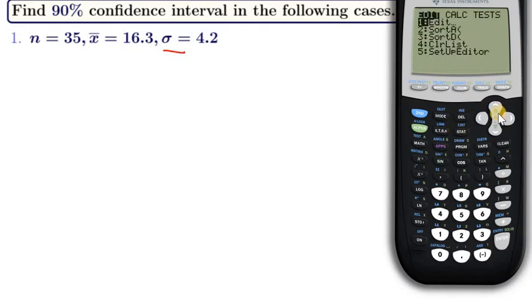Now, punch start, then use this arrow key to select test. Then here we'll be using number 7, where it says Z interval function. So use this arrow key to come down here to number 7, then select that, then hit enter. Since in this scenario here, we are given stats, so select that, then hit enter.